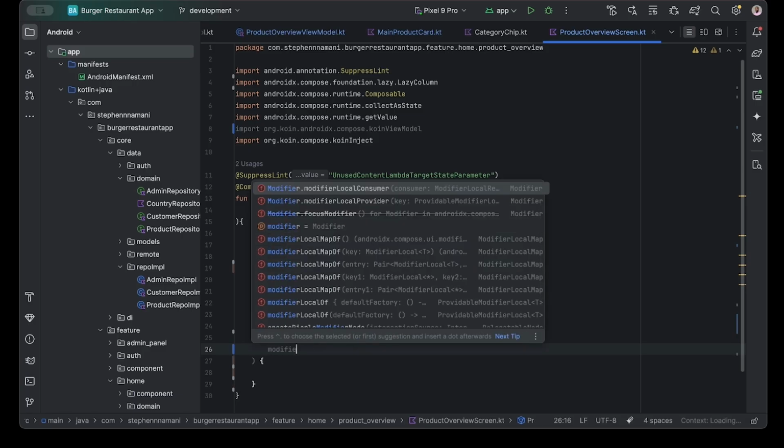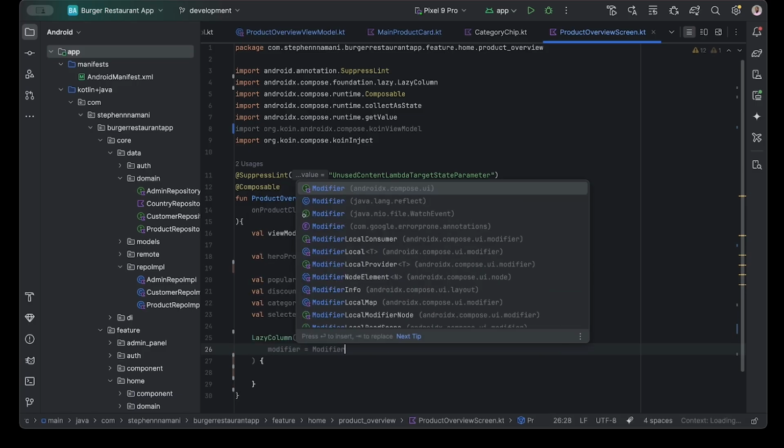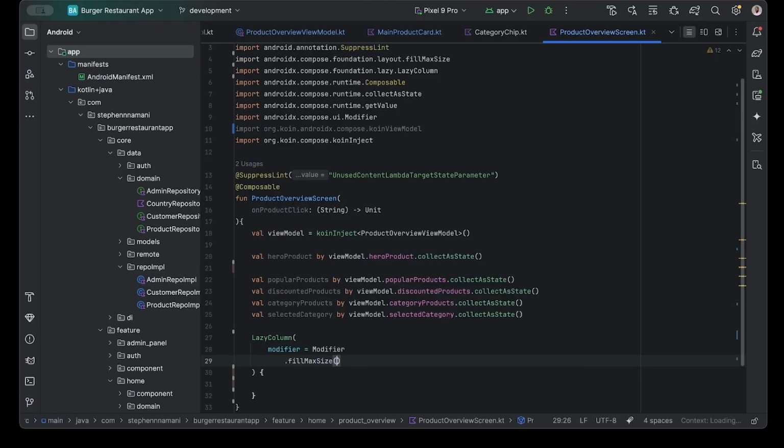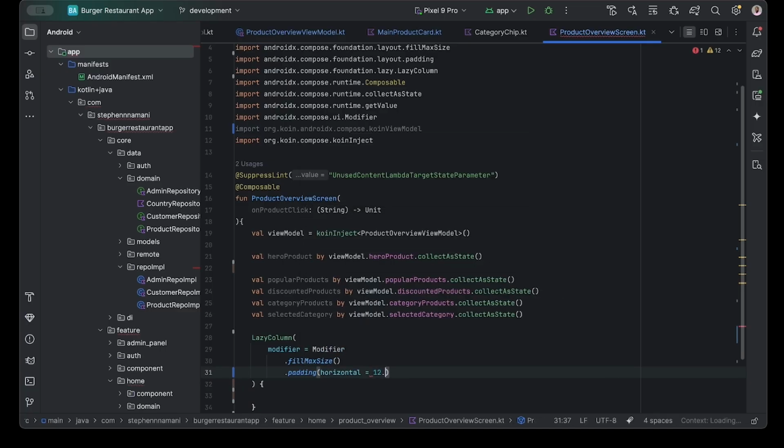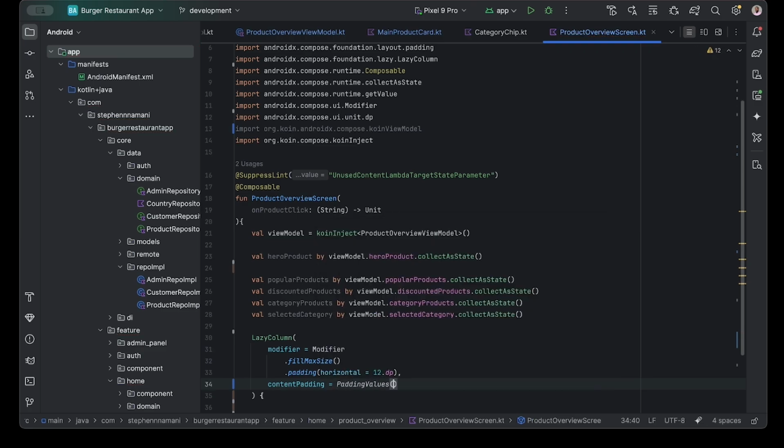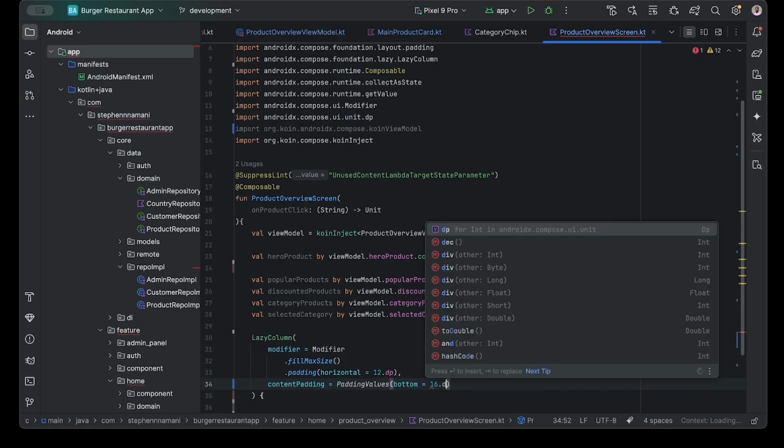So we use our famous modifier and we'll set that to Modifier dot, we want it to fill the max size of its parent. So then we set our padding and we set some horizontal padding. We set that to 12.dp. Then also let's import dp quickly, import dp. Then we now set some content padding and we call our padding values, and we pass our bottom padding for the bottom to be 16.dp.